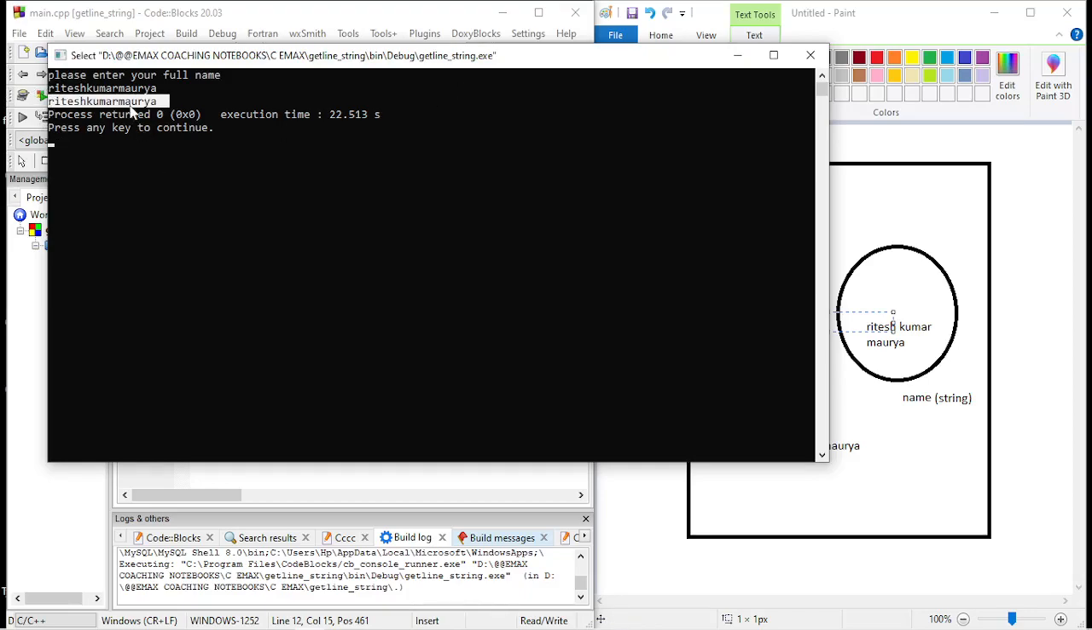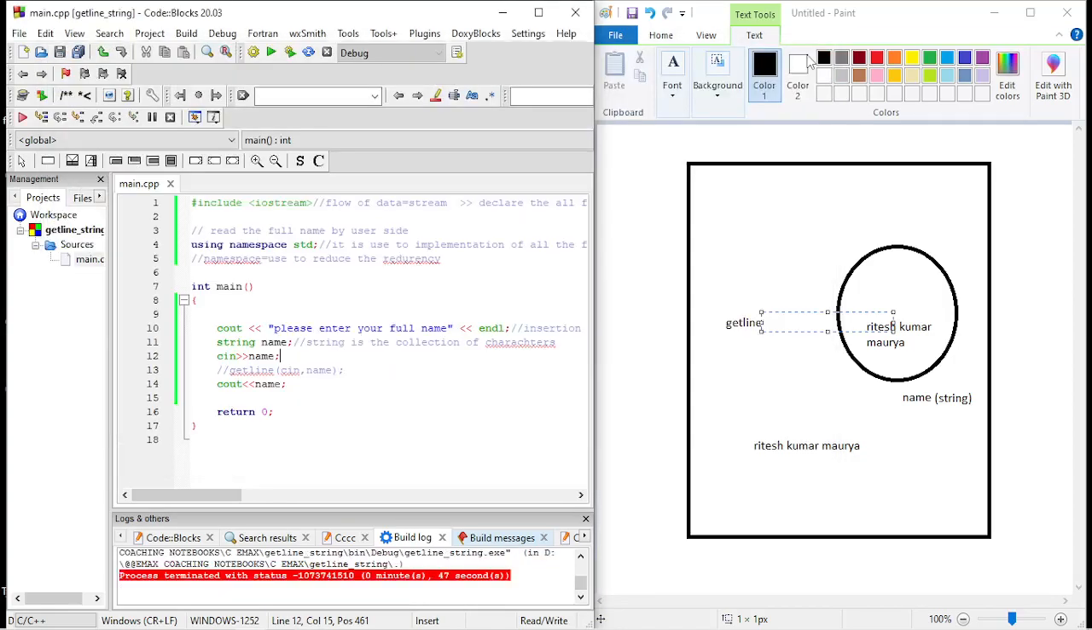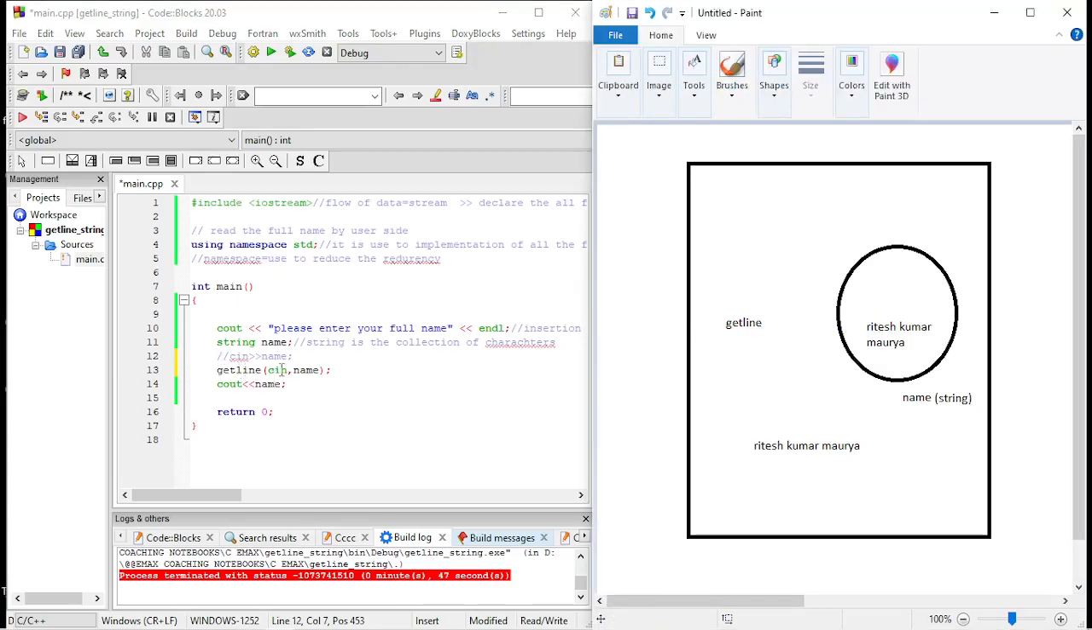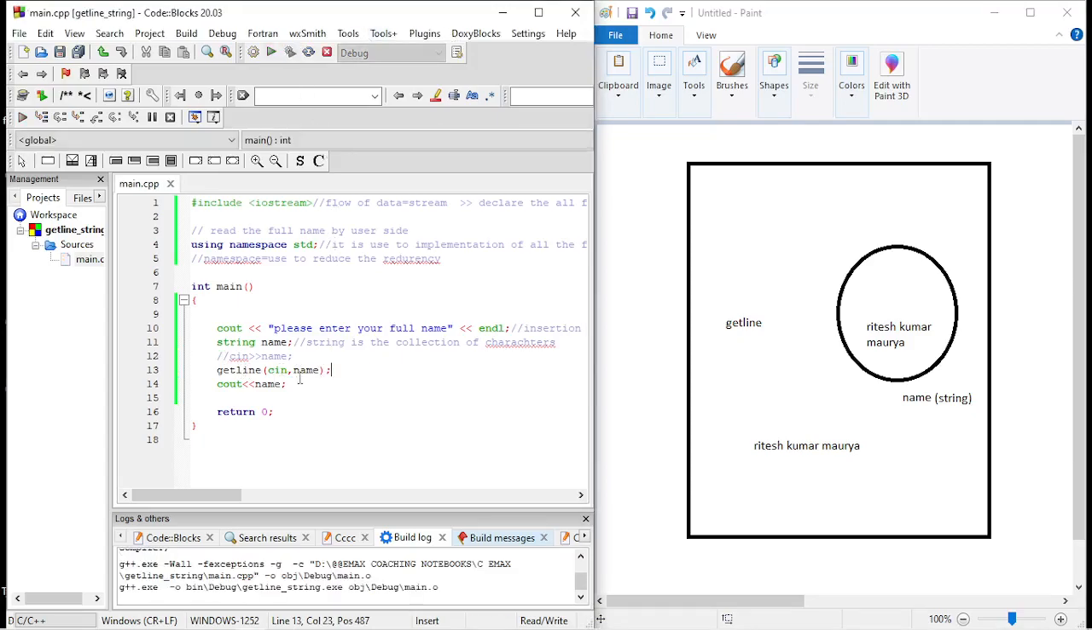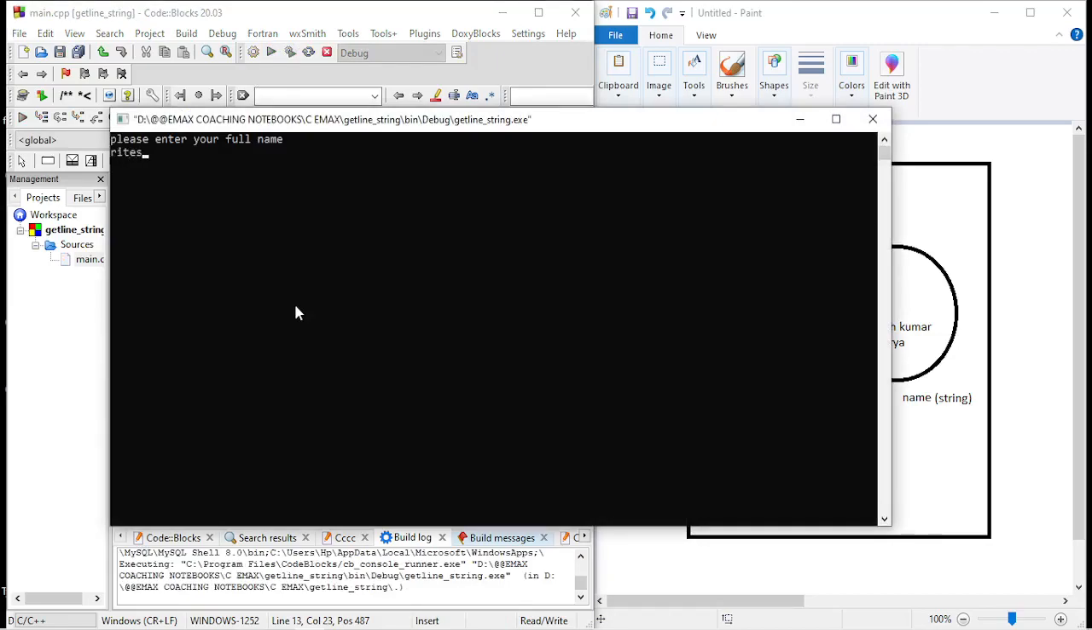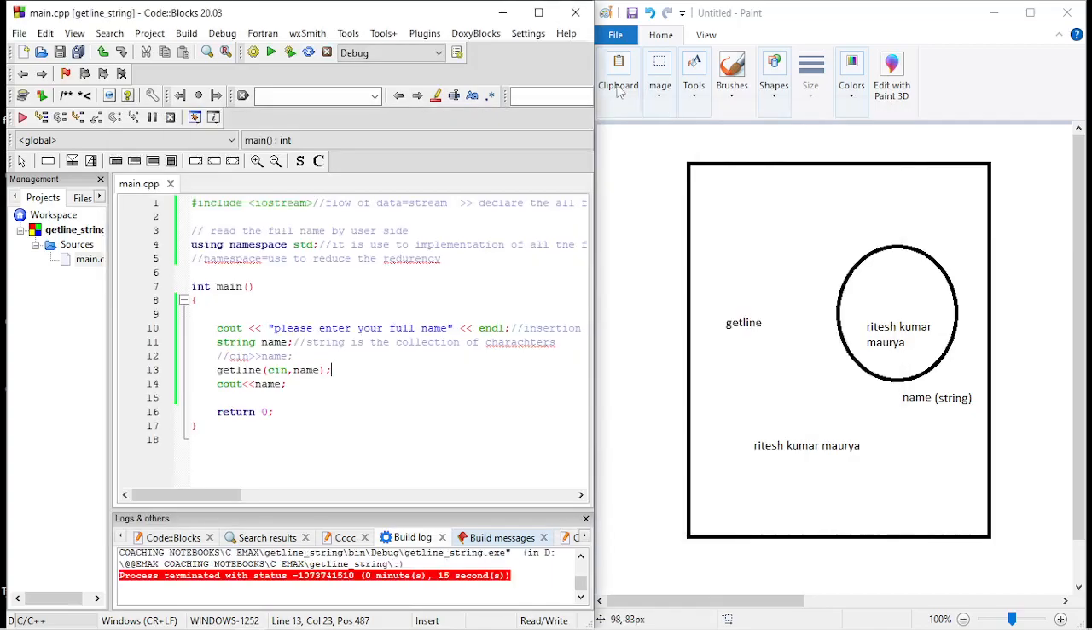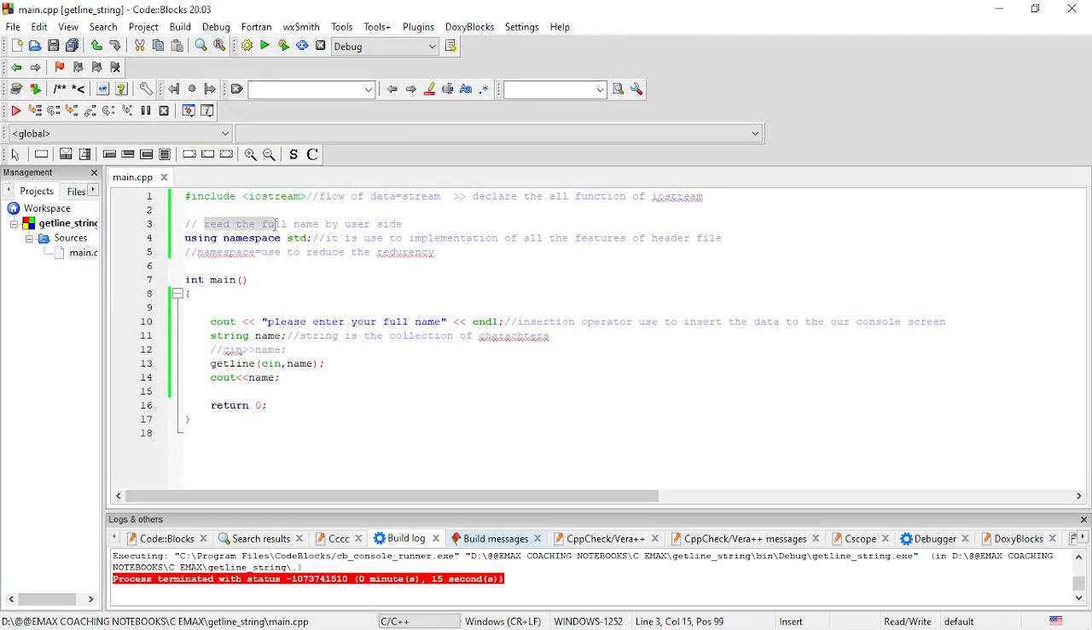So when I use a space character, the compiler separates the name. This is the first disadvantage of cin, and getline is mainly used for that. When cin fails, the getline function will be used. So I think you have understood everything clearly. Today we have learned how to read data, how to read a string, how to read the full name from the user side.